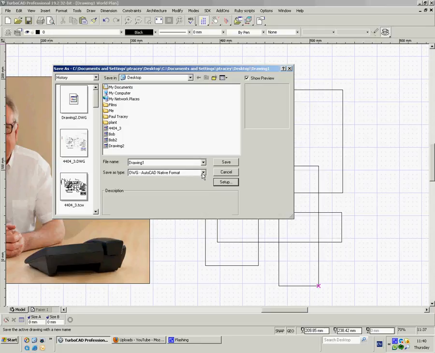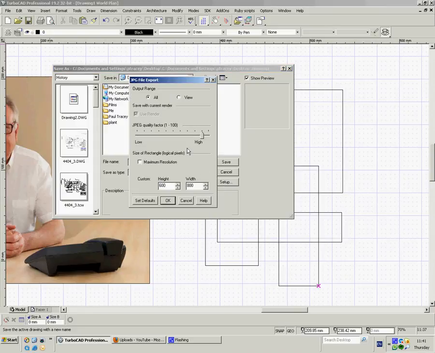So that's the DWG. Some of these others you will find, let's just choose one, say JPEG setup. There you go. So you've got some variations here. It defaults to quite a high quality, but you can turn it down lower if you want the drawing smaller and to go through quicker. Output range, all of the drawing or just what you can see. Custom heights and widths, maximum resolution if you want a good quality thing, you might as well click onto that.